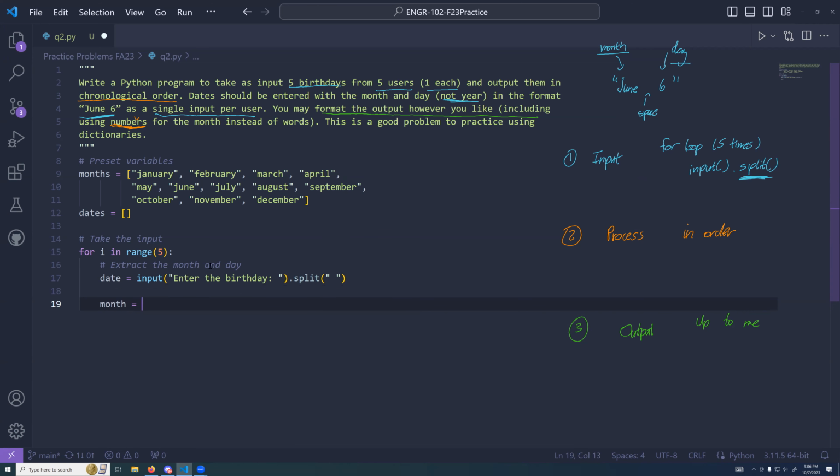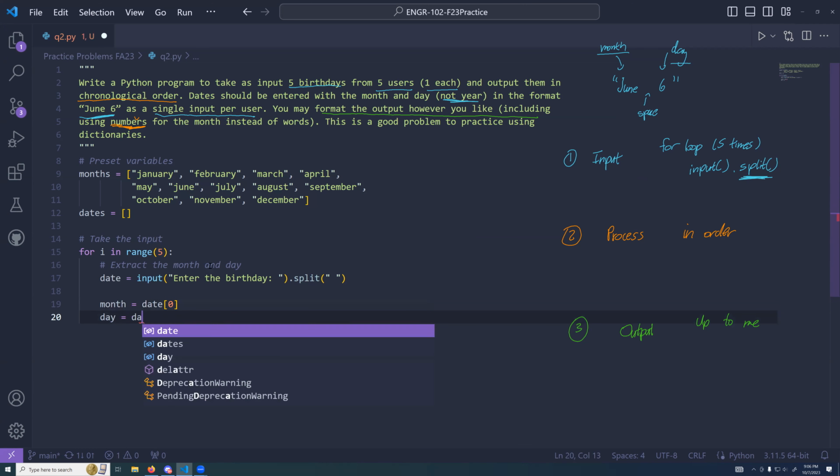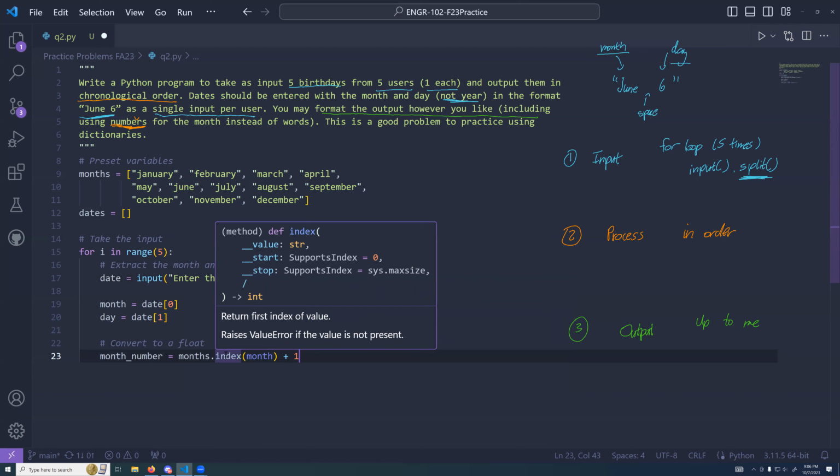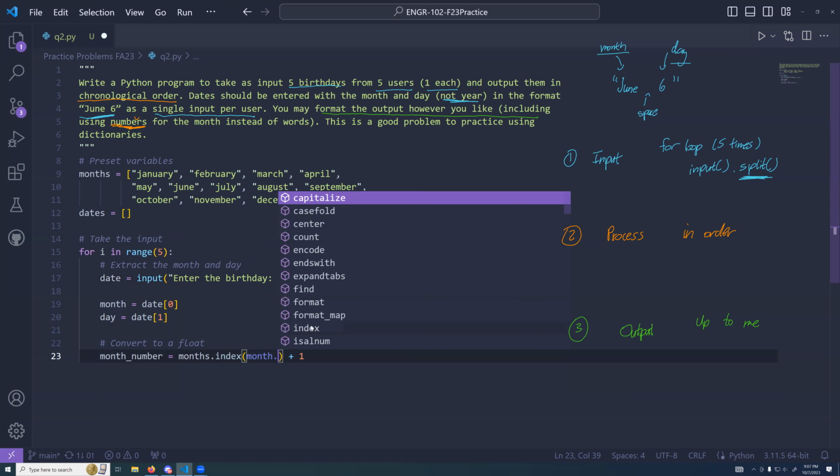My month is the date, first index. My day is my second one. Now I convert to a float. My month number will be months.index(month) plus one. Dot index, see if you can read this, says it returns the first index of the value. I forgot something here. I should do dot lower.